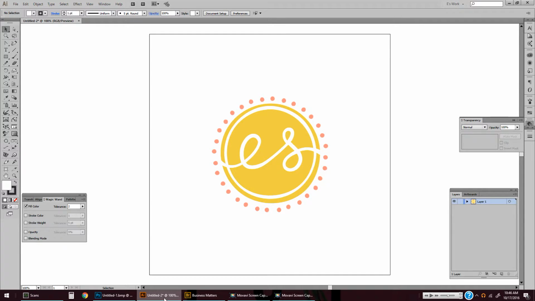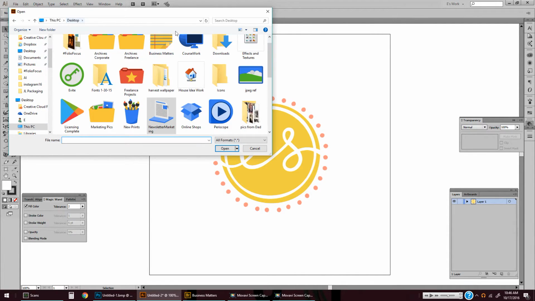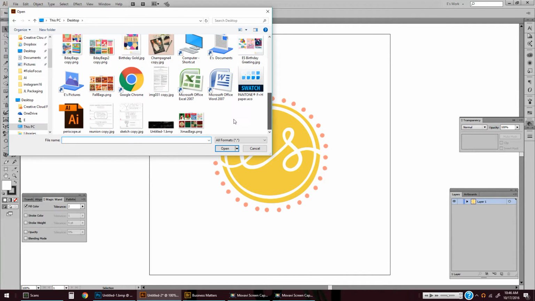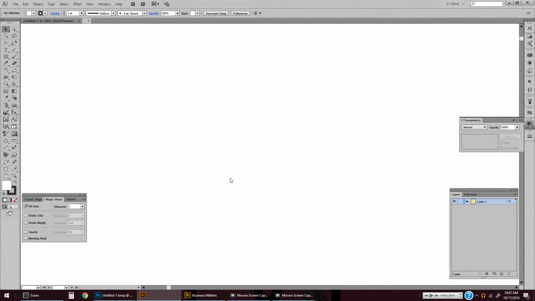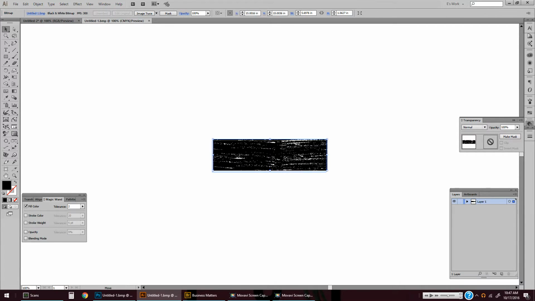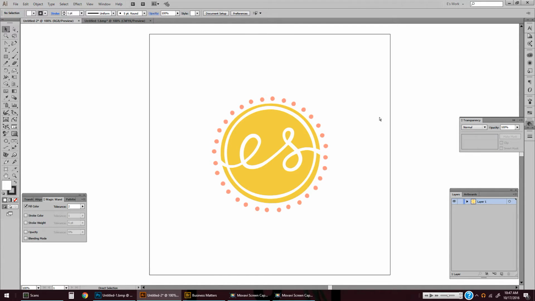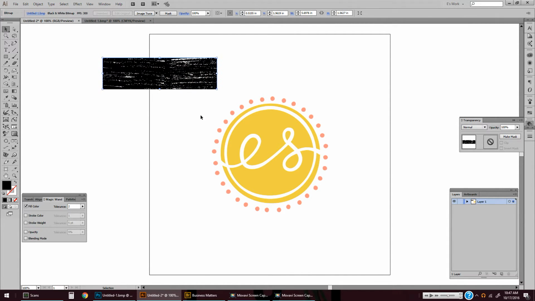It's black and white. Now I go into Illustrator, I open up this bitmap, I select it and move it here, and this is my logo. I can use any color because it's a bitmap. I can change it to any color, so I'm going to change it to this yellow.